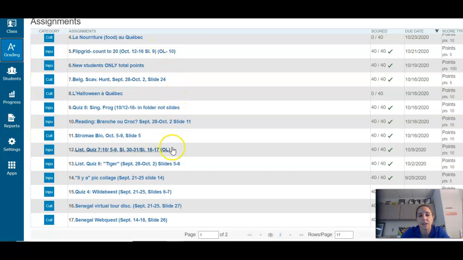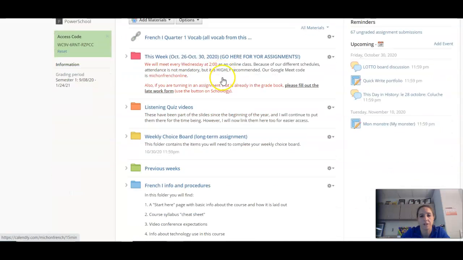So if you see OL, that means that those slide numbers are going to pertain to you specifically as online students. So if I'm missing listening quiz 7, I see that it is in this week, October 5th through 9th. I see that it's on slides 16 and 17. So I'm going to go to previous weeks.